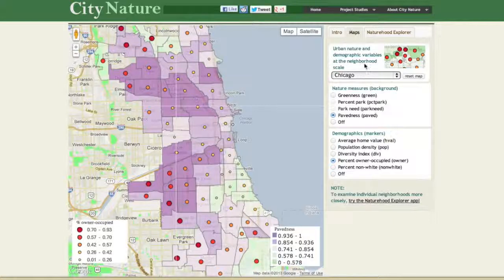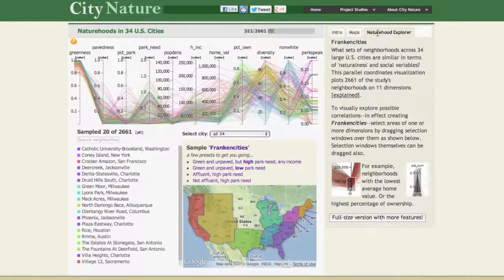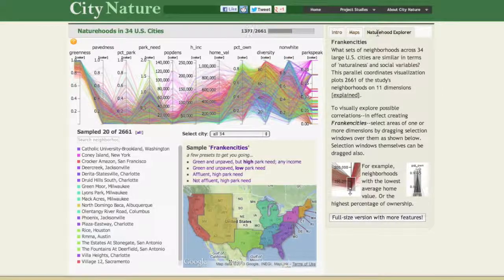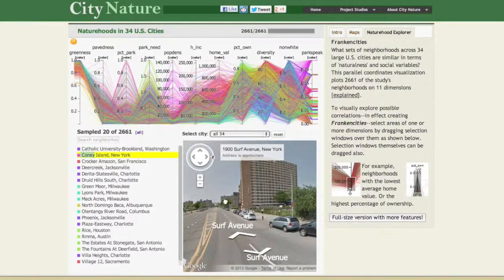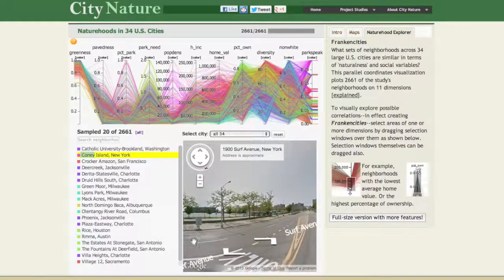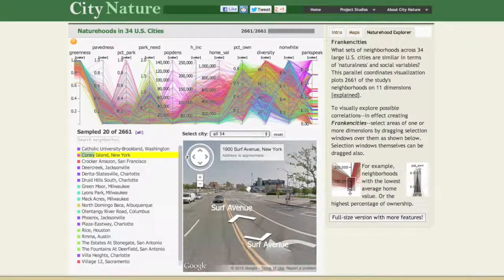The third element in the Naturehoods application is the Naturehoods Explorer. The Naturehoods Explorer combines a map, a data visualization tool called a parallel coordinates plot, which we'll explain more in a bit, a list of neighborhoods in the study, there are about 2,600, and the Google Maps Street View feature. Double-click one of the neighborhoods and you're taken down to the street, with the opportunity to look around and to move around to get a visual sense of nature on the ground in the selected neighborhood.